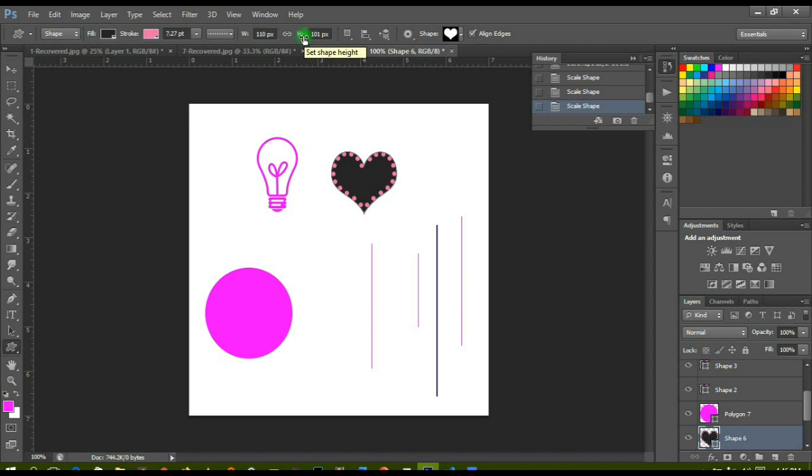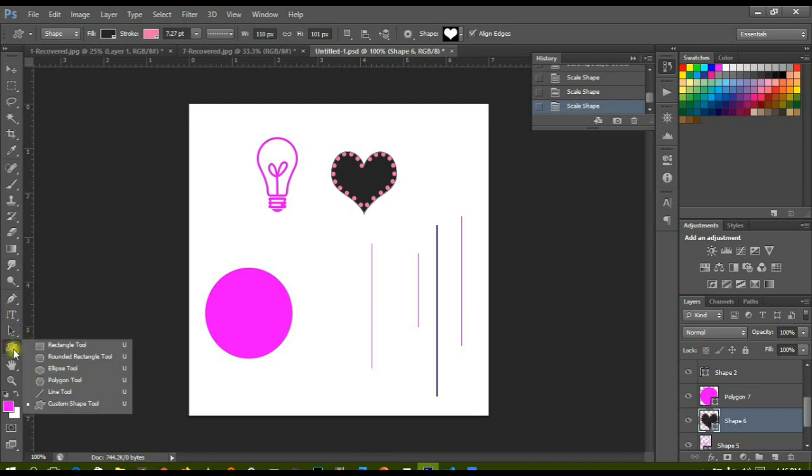Creating a new shape in your workspace creates a new layer for you over here, which you can use to manipulate the shape however you want. Okay, so that's all for the shape tools: the rectangle tool, rounded rectangle tool, ellipse tool, polygon tool, line tool, and the custom shape tool. These tools are also very important when working with Photoshop, so it is important that you learn how to use them as well.